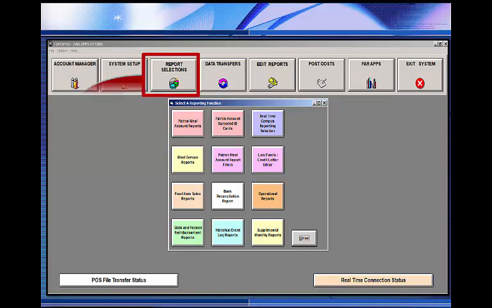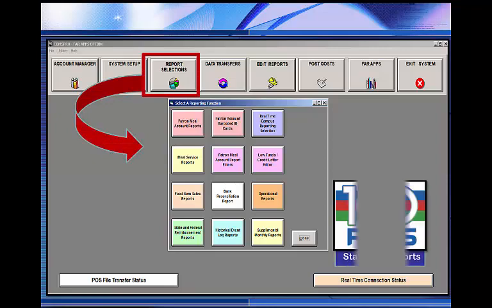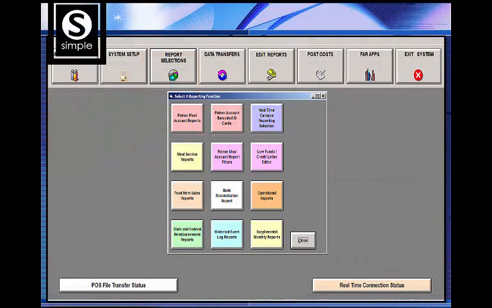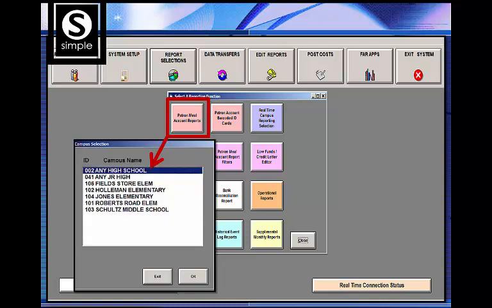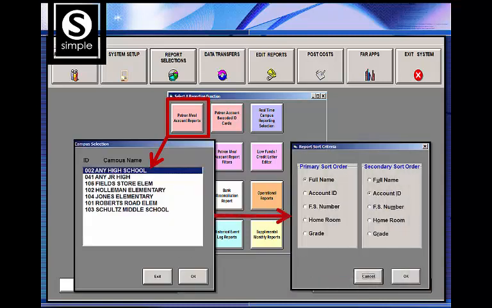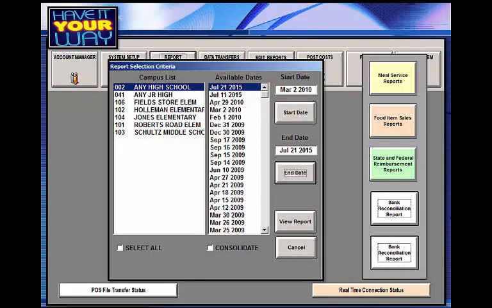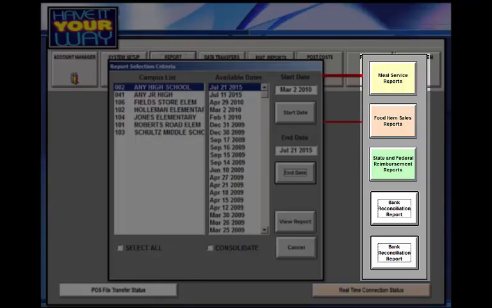By selecting the Reports button, you'll find a host of management and government report options to choose from. Plus, you'll find you have options for creating the report criteria to meet your needs, such as selecting the campus and defining the sort order for your report. With our report selection process, you'll see why we say you can have it your way.